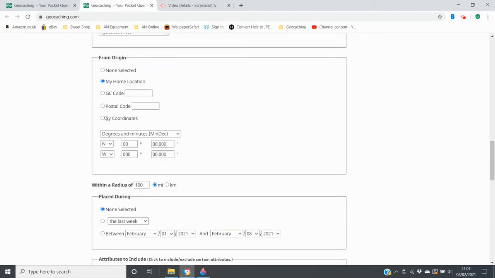As you can see here, you can search by postal code, or you can search by coordinates. So if you know the coordinates of a cache, you can change this to whatever you need. You've got your northerns and westerns.